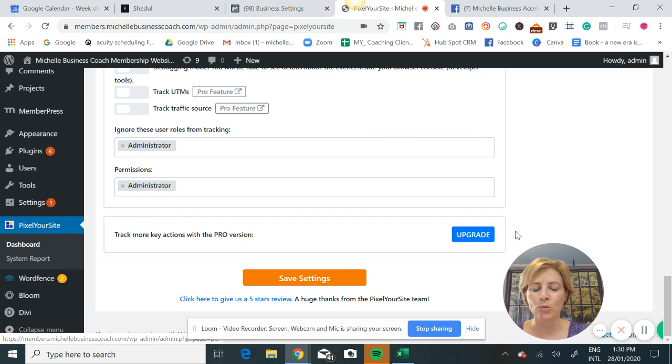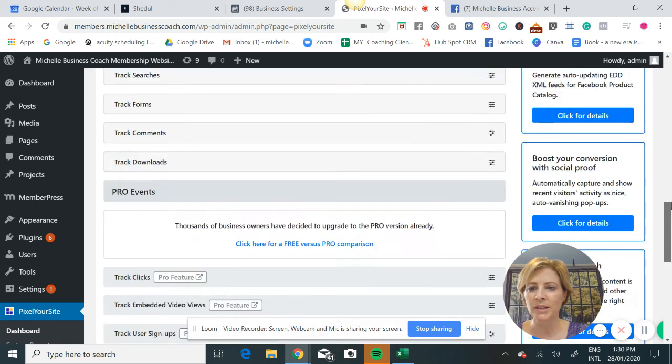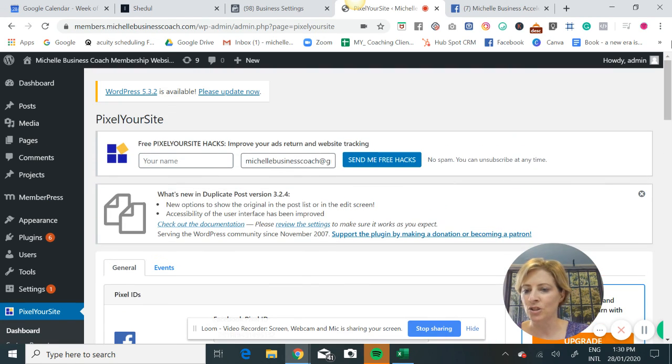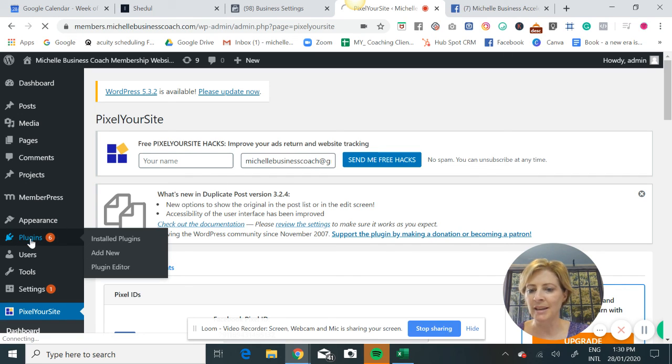But make sure you scroll right down the bottom and save settings. If you want to pixel your site, it works on WordPress, and you simply add it to plugins. So you can go to plugins here and see add new. So you just go add new, and then you would search for Pixel Your Site. That is completely free, that bit of software. So that's the one that I recommend that you use.